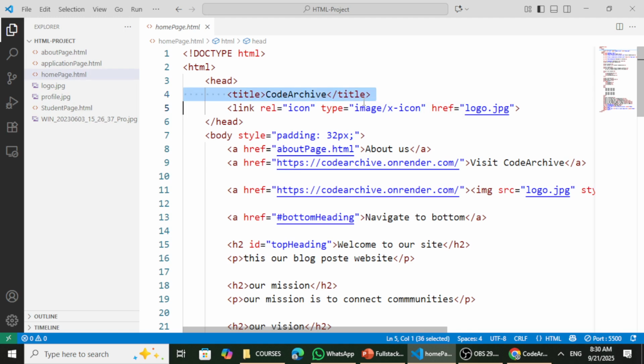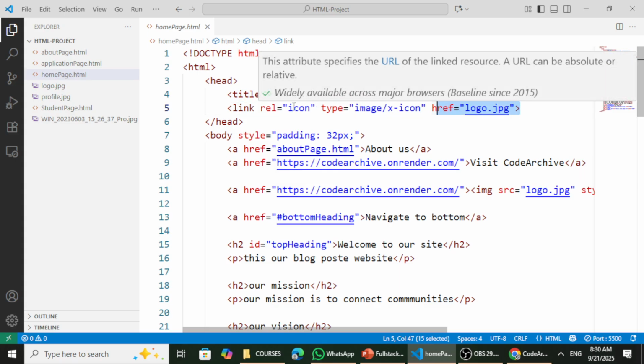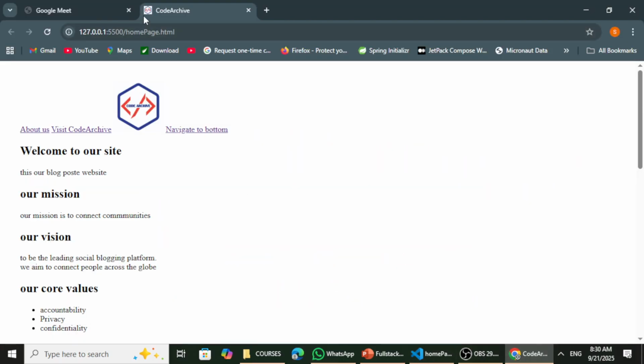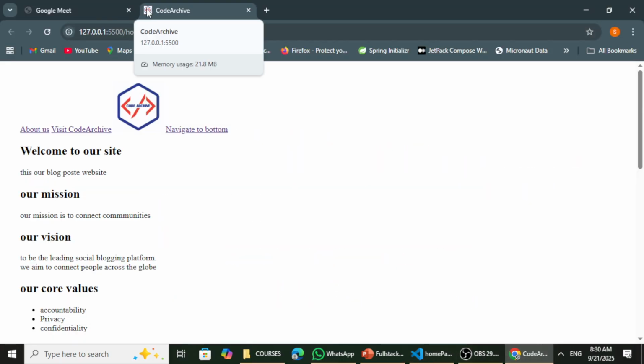Another tag that we can use is the link tag within the head. So the link tag is used to link an external file. For example, here we are linking this external file, which is the image, and we are saying that the relationship of this image is that it is an icon, a favorite icon on this page. And when you come to the page, you're going to see that this image has been added on top here as the favorite icon of this page.